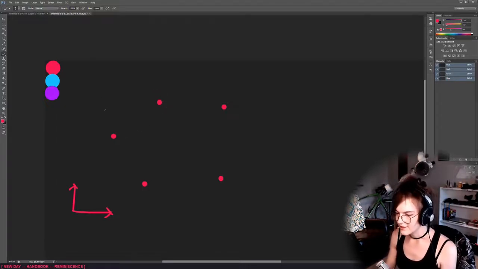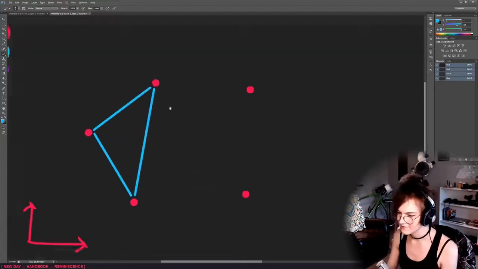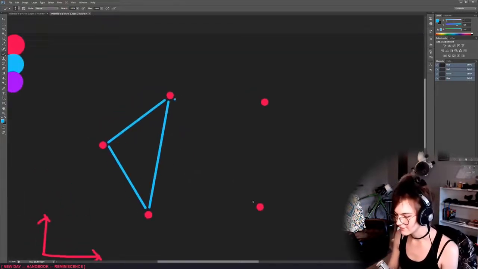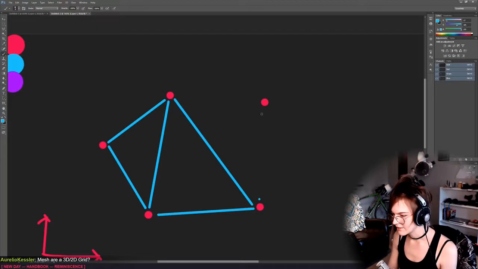Then there are two things. We have vertices and then we have triangles. Triangles are usually what has the connectivity information for how these are connected. So here's one triangle and then we can make another one. And then we can make a last one right here.